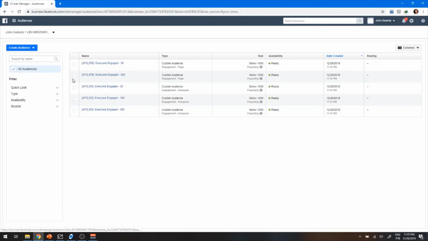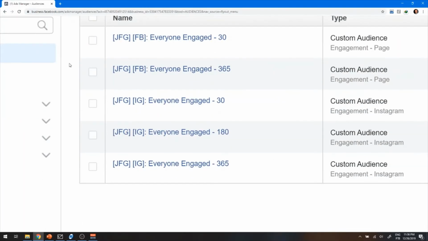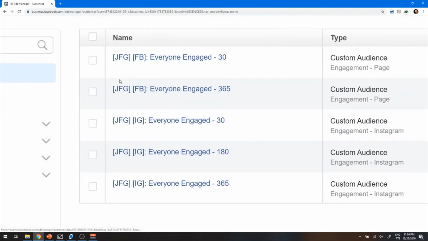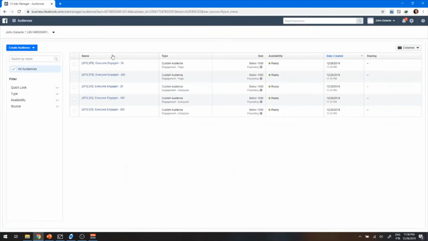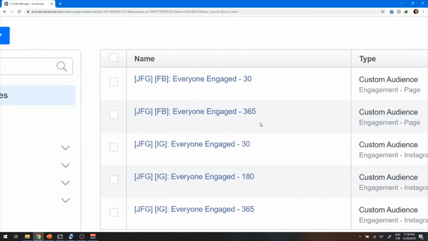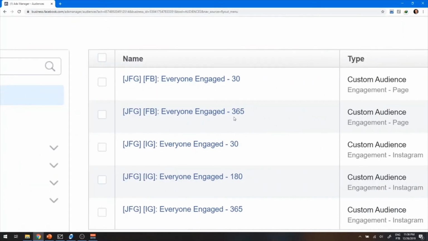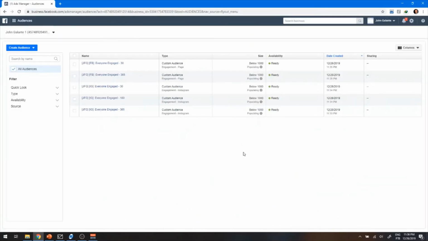There we go. You can see it beautifully laid out. JFG, the firm, FB, Facebook, IG, Instagram, excuse me, everyone engaged. And here is the days. If you want, you can put a D in here. So 30D, 365D, so you know it's days, but you know what else is going to be.